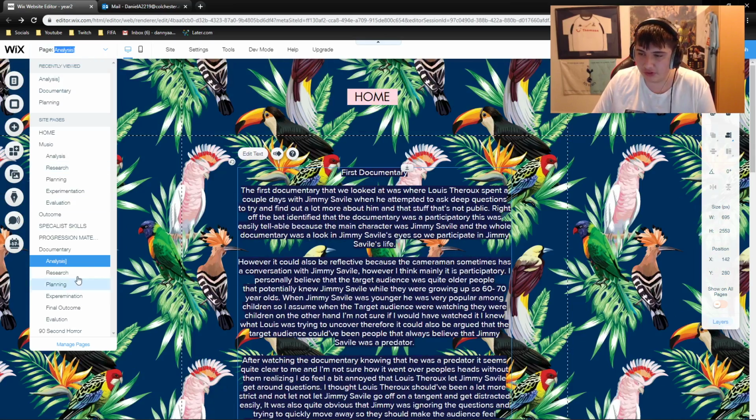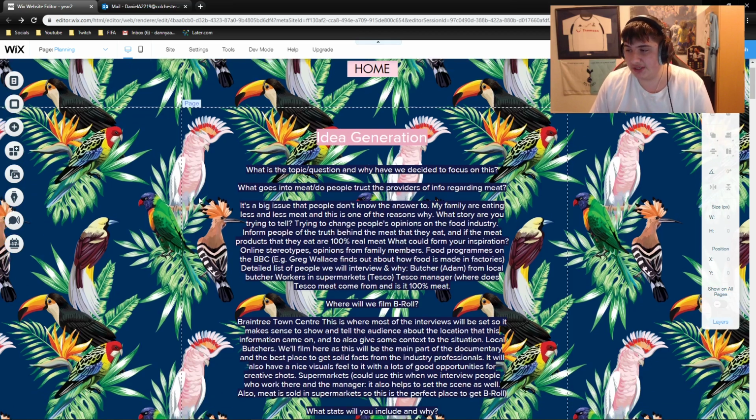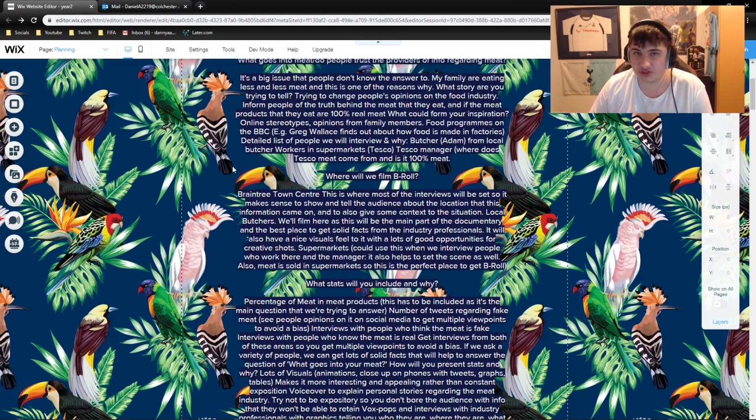We'll move on to research and planning. This was obviously the chunky bit of it. So the idea generation: as a group, we all sat down and tried to identify what exactly we're doing. We had a base idea of meat, but we needed to expand that idea. So that's exactly what we did. We went into the canteen and we sat there for about an hour just discussing what we're going to be doing. We asked questions like where we're going to film B-roll, what stats we'll include.